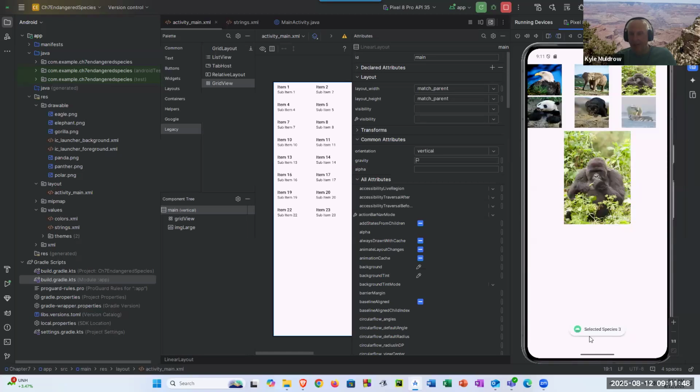The gorilla. And now the panda. Followed by the panther. And finally, the polar bear. And there you have it. That is how a grid view works in Android Studio.